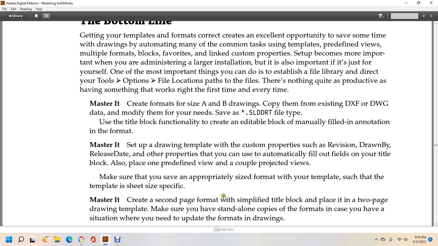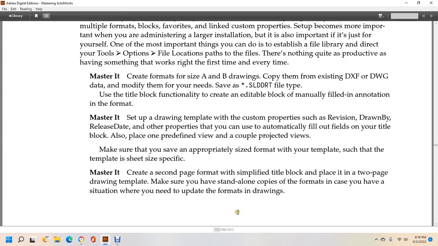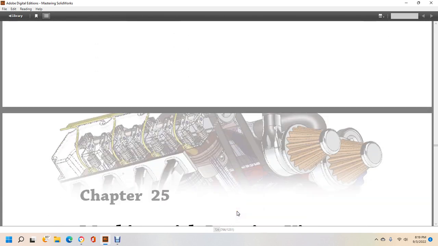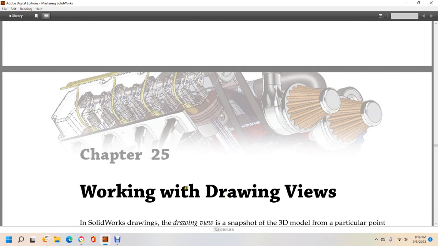Master it. Create a second page format with a simplified title block, placing it into a two-page drawing template. Make sure you have standalone copies of the format in case you have a situation when you need to update the formats and drawings. Chapter 25, Working with Drawing Views.